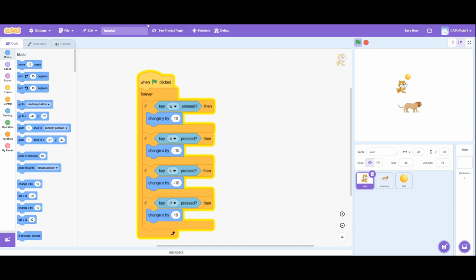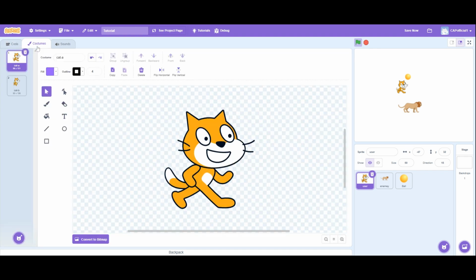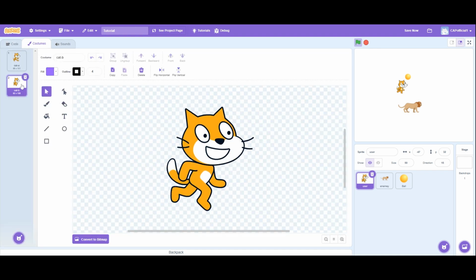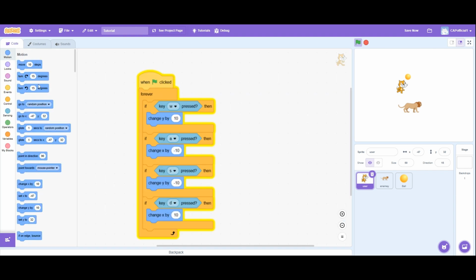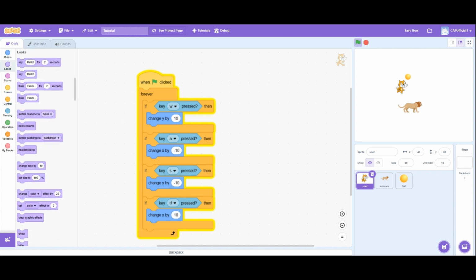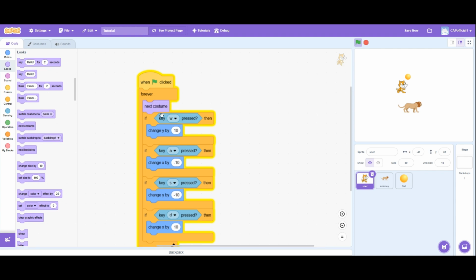So if we go into this costumes tab, you can see we have these two costumes. And this can be used to make a running animation. So we can go to say forever. And it looks more like the cat is running.